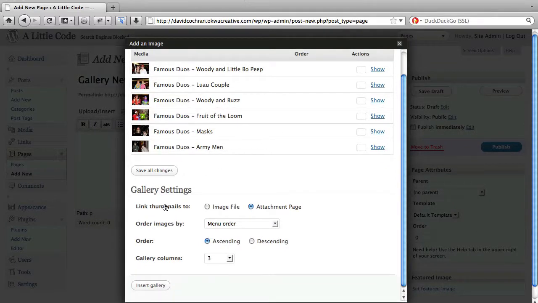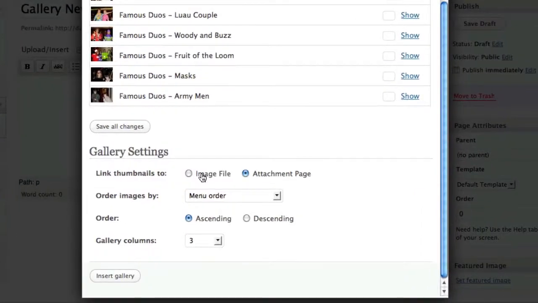Now there's a couple of important settings that we want. The first one is that we want the thumbnails to link to the image file itself, not to the attachment page. The attachment page shows the image with some descriptive information around it. We want it to link directly to the larger file, which will make it work like the lightbox. Now, menu order is fine. Ascending or descending doesn't really make a big deal unless you want them to go in one direction or the other. Columns, let's use 3. That's the default setting. We'll work with that. And insert your gallery.